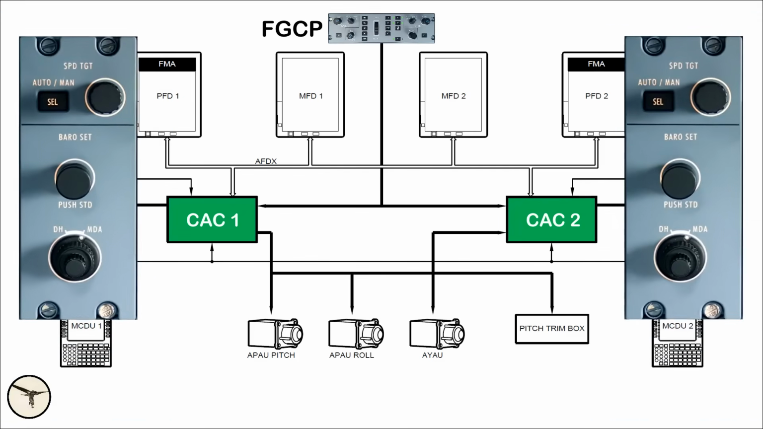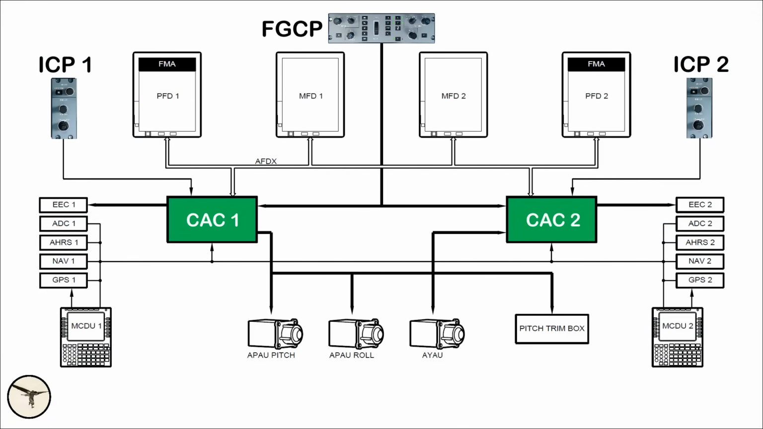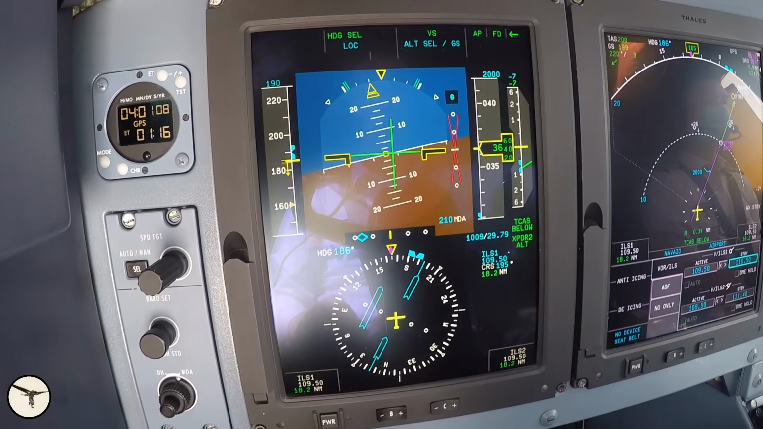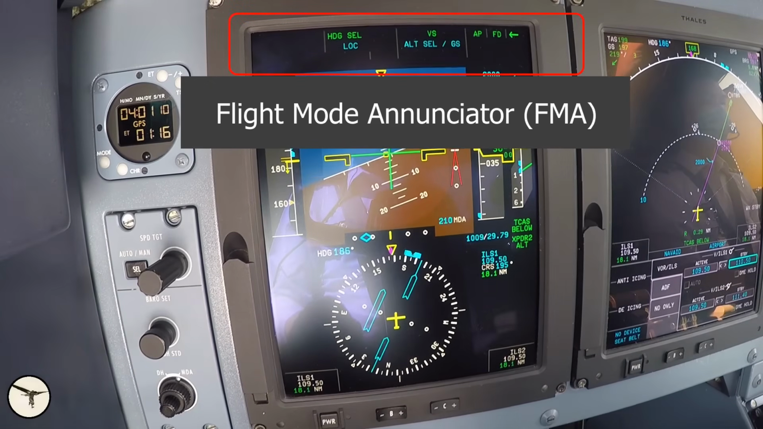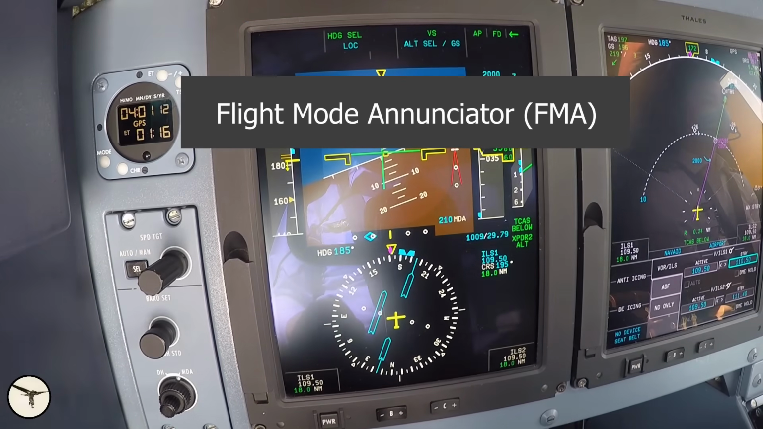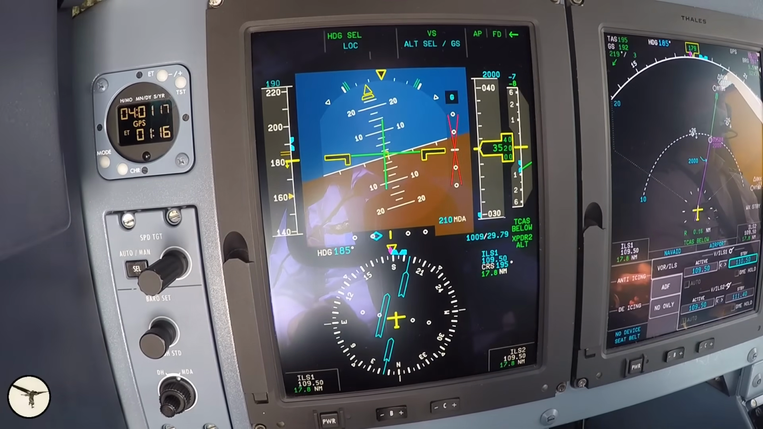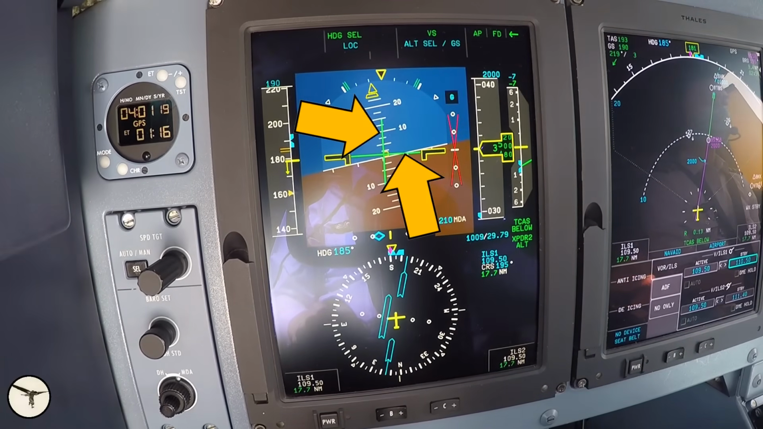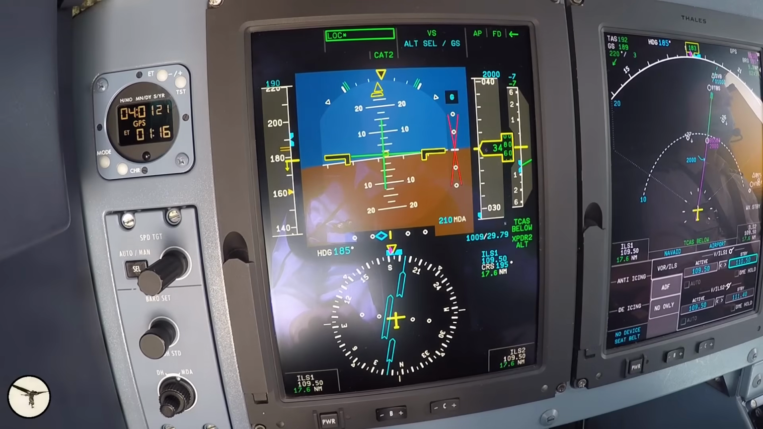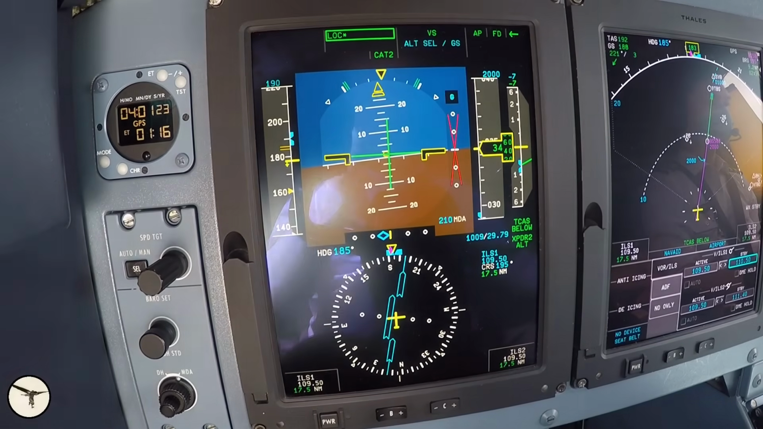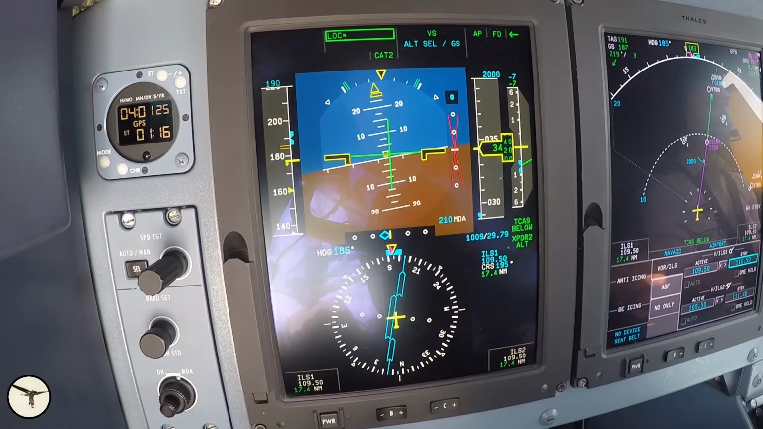Two index control panels, ICP, one for each pilot, which are used to set target airspeed, altimeter barometric setting, and instrument approach minima. Two flight mode annunciators, FMA, located at the top of each primary flight display, PFD. Vertical and horizontal flight director bars on each attitude display indicator, ADI, providing lateral and vertical guidance.